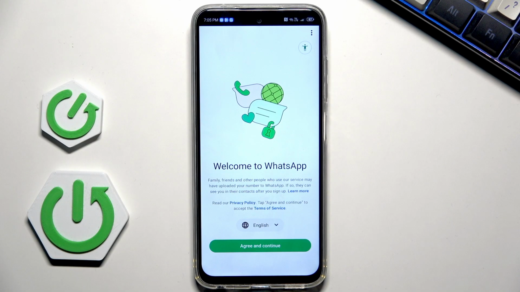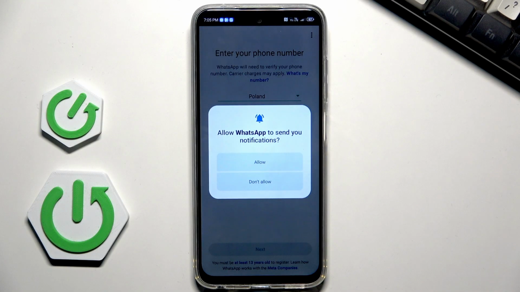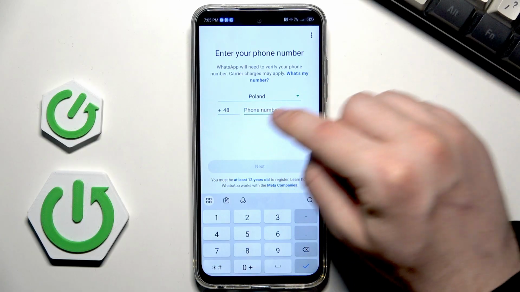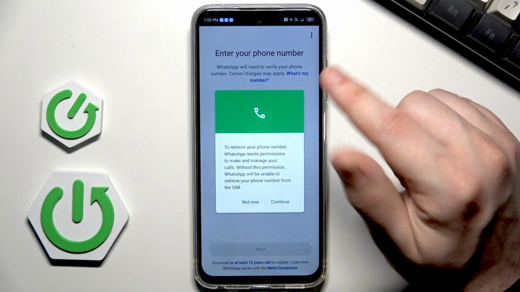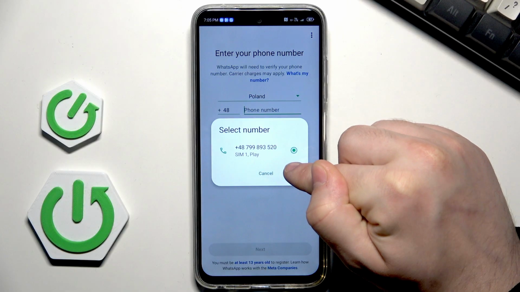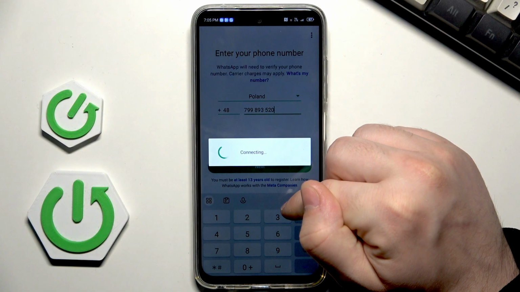Also you need to have your SIM card inserted, remember about it. Select your language, click on agree and continue. We can allow to send us notifications, and now we need to type our phone number right in here. You can also click on what's my number and you can click on continue, allow, and now it will be automatically copied, as you can see. Now click on next.